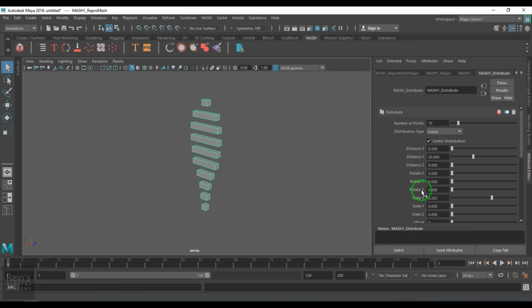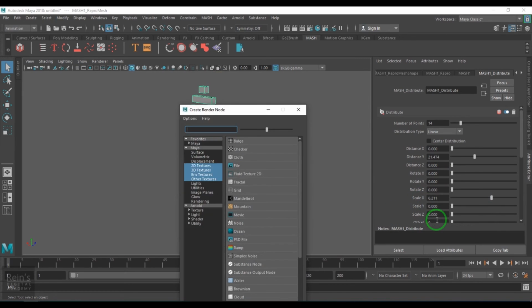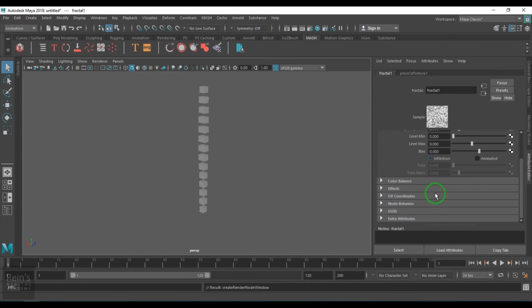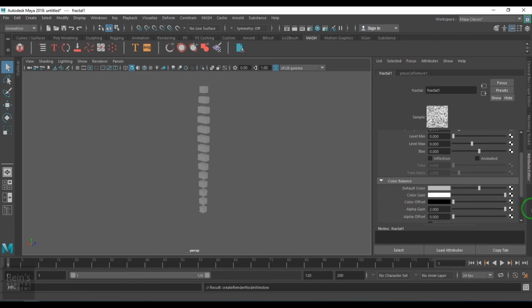You can generally make the copies, and if you right click here, most of them are keyable. So you can create an animated object like that. I don't know, let's try creating a texture there. Let's create a fractal. Nothing great is happening there.